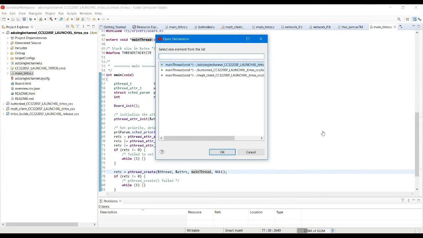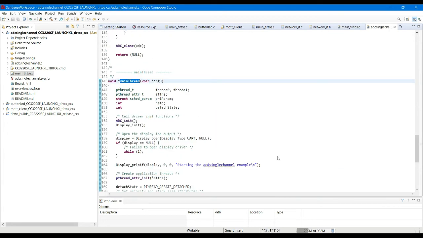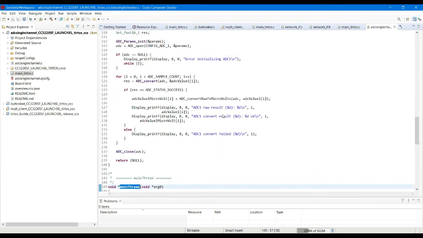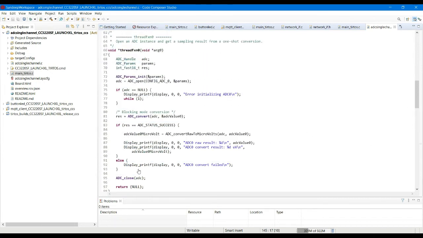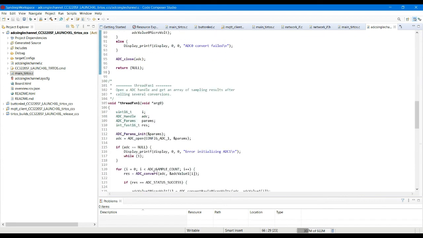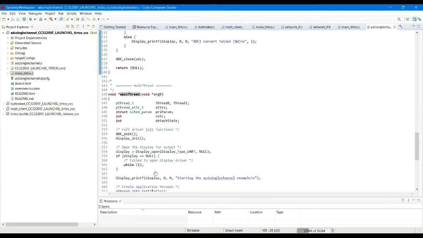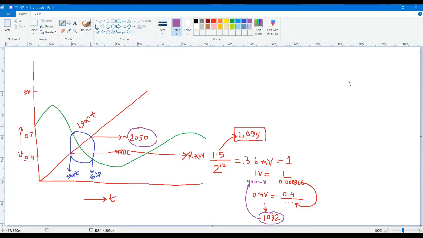Now the main thread is here. So basically what we are creating, we'll just have a very short look. We are creating two functions. One is thread function 0 and the other is thread function 1. And what are these two functions doing? It's very simple. ADC 0 will take 10. I will just show you over here.